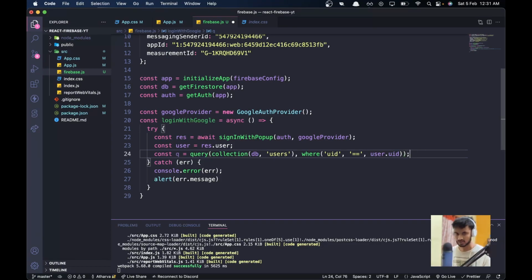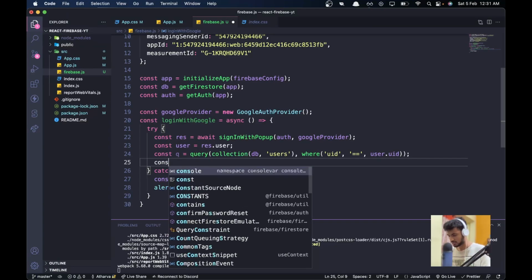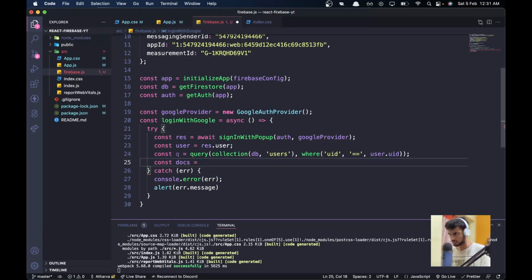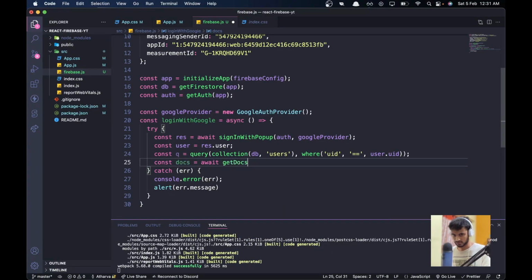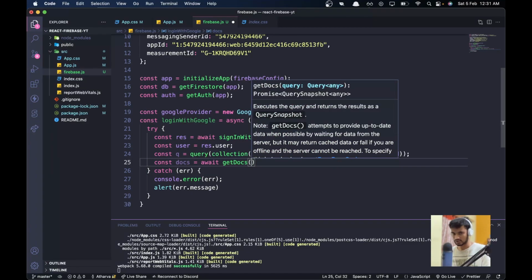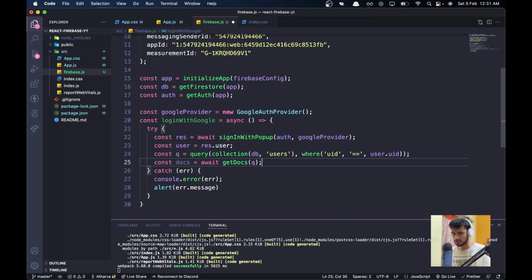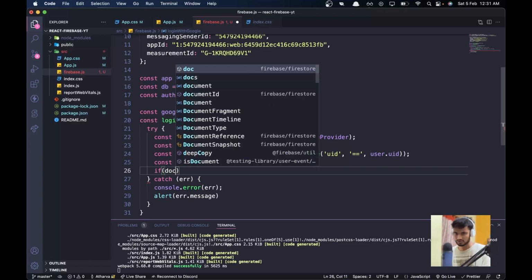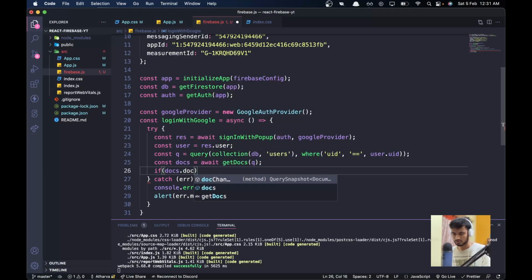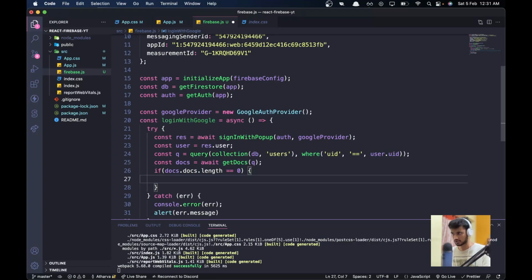So let's do that. So we will say const docs is equal to await getDocs, and we need to import this function. And now I'll say q. Now this query should be executed, and now we can check. So we can just go ahead and say docs.docs. So this has a property called docs, which is an array, and we can just check the length. And if it's 0, like there is no user existing, we can create a new user.